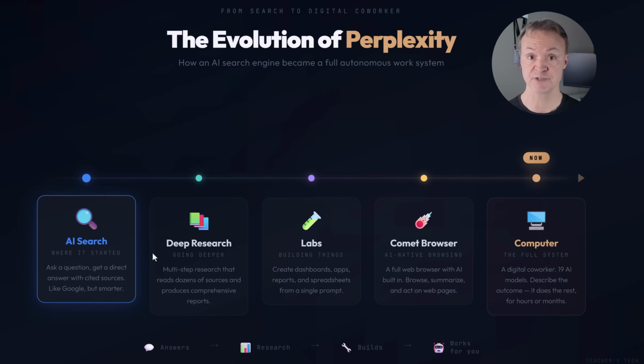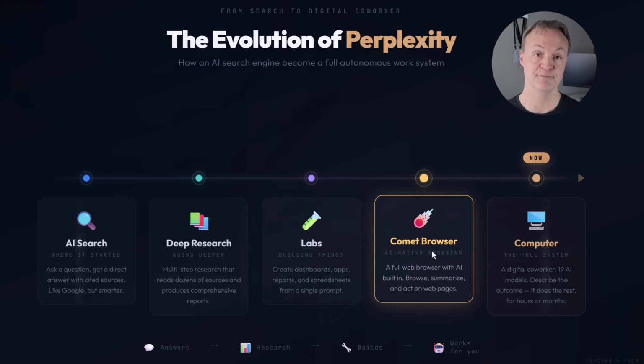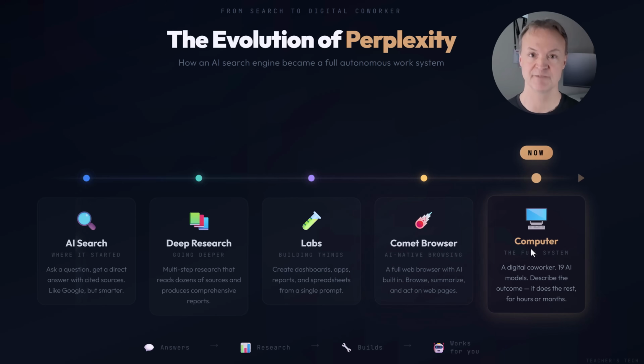Then they added features like deep research, labs, and their Comet browser. Perplexity Computer is the next evolution. Think of it as a digital coworker. You describe what you want done and the end result, and the computer breaks that down into tasks, assigns each task to the best AI model for the job, and runs everything automatically. It can work in the background for hours and even run ongoing projects over weeks and months.